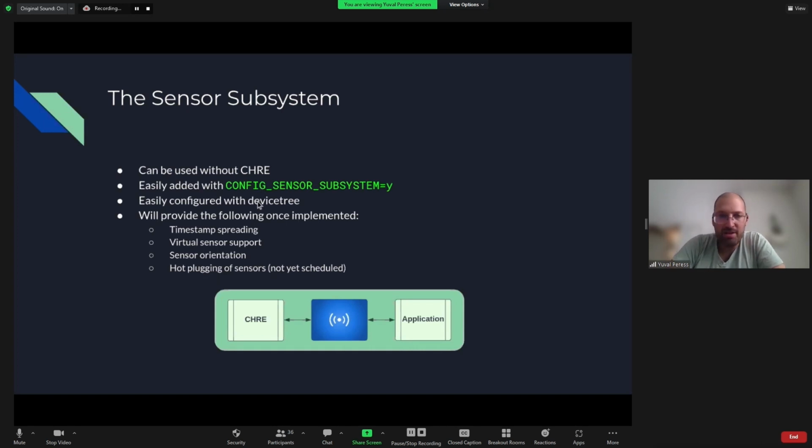And one of the other features of this is that you can very easily configure it with devicetree, and this allows you to avoid a lot of boilerplate logic for how to configure the sensors for your runtime. Once it's implemented, the subsystem will handle a couple of things for you automatically, things like timestamp spreading when you have hardware FIFO data. The subsystem is also going to provide you several virtual sensors. And keep in mind, if we don't have the virtual sensors that you need, you can always implement them as CHRE Nanoapps like you saw before.